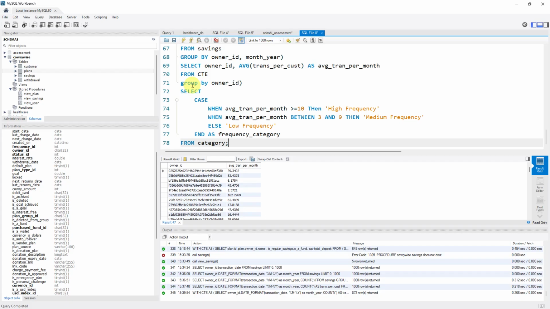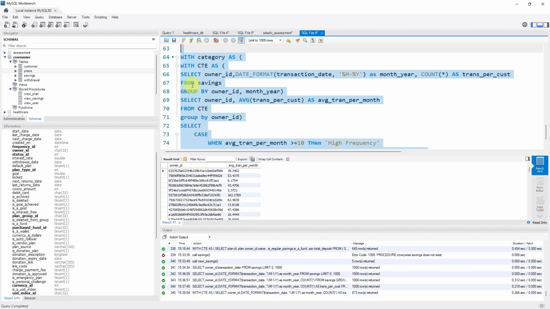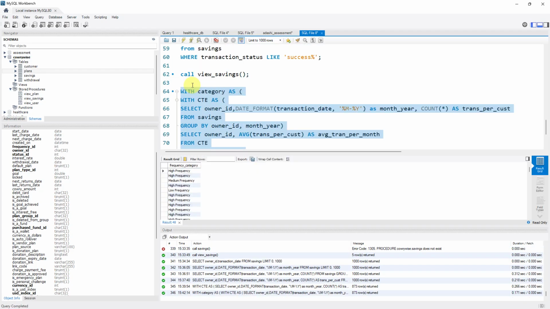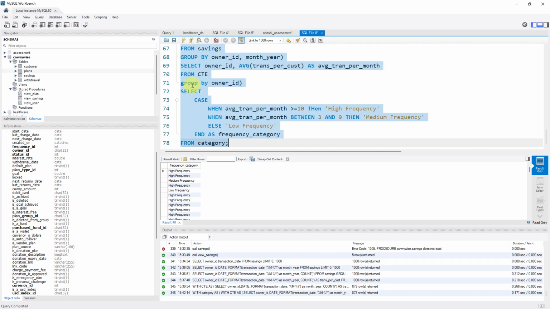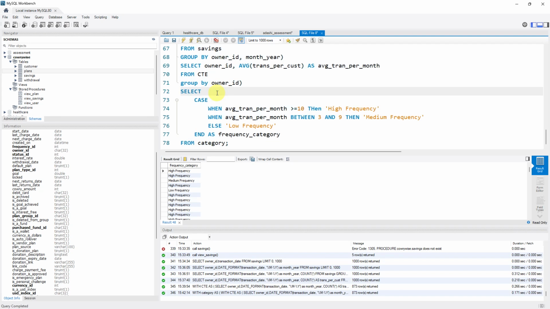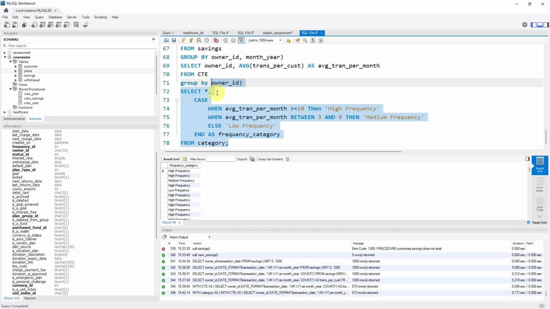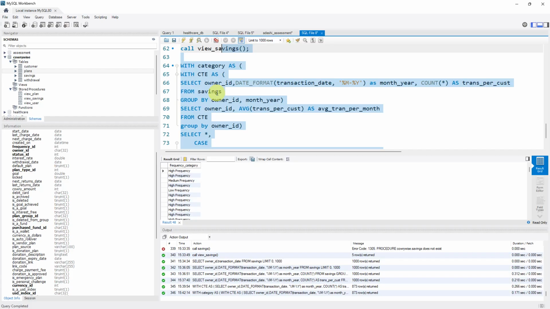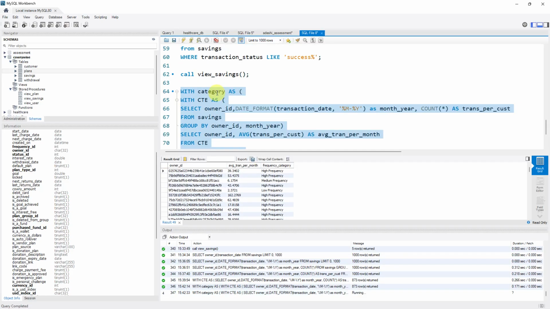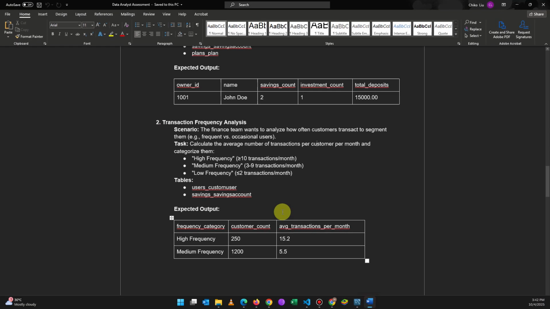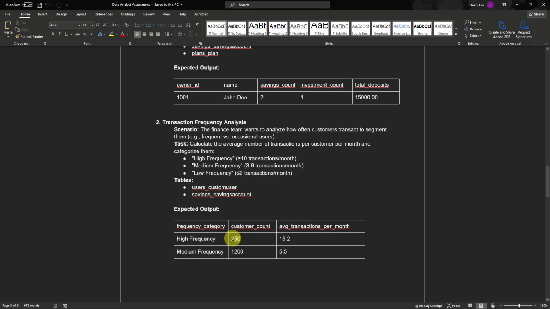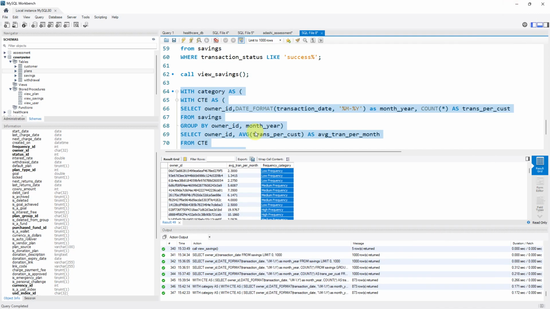Then let's see what it's going to look like. Oh, shoot. Sorry, I'm supposed to say owner ID and average transaction per month. Well, I'll just do this, then I'll say comma. So you can then see we have our low, medium, and high. Then how then do we convert it to this? We'll then do a customer count, and yep.